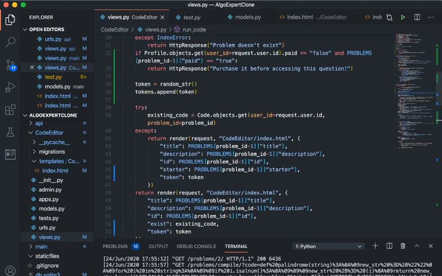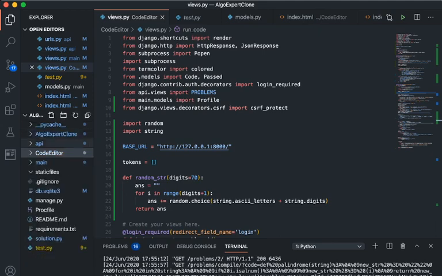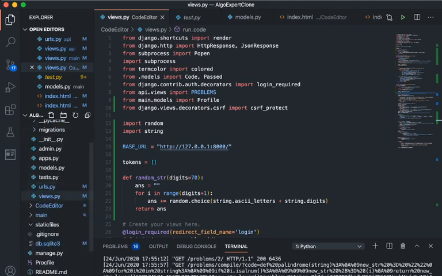Alright, so that's about how we actually do the processing. Basically, we run a bash script, get the output, and then process it a little bit. Alright, and now the last app is our API.